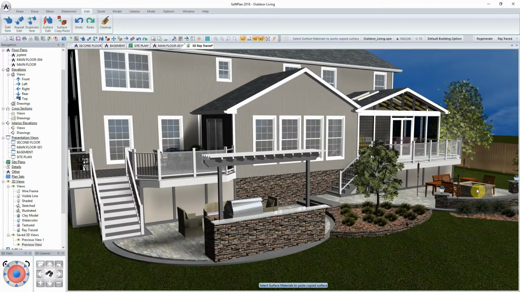Softplan's extensive libraries give us the ability to add thousands of detailed symbols to our model. And so that concludes our series on outdoor living with Softplan.